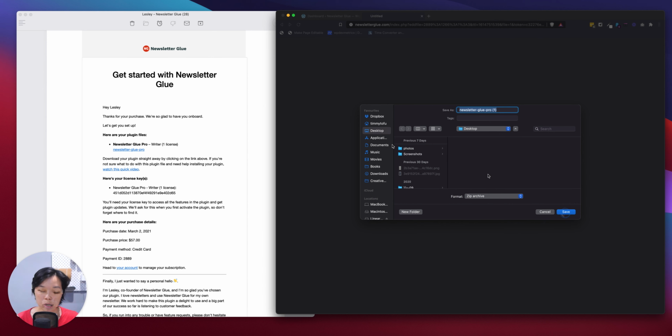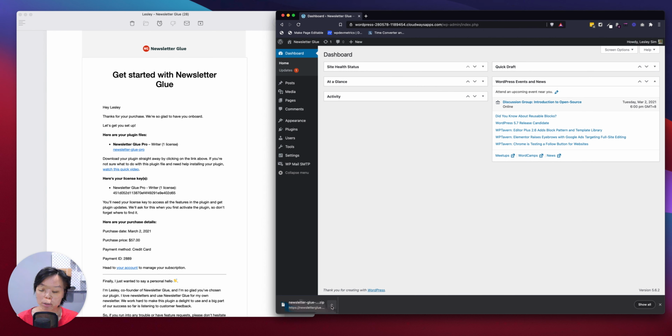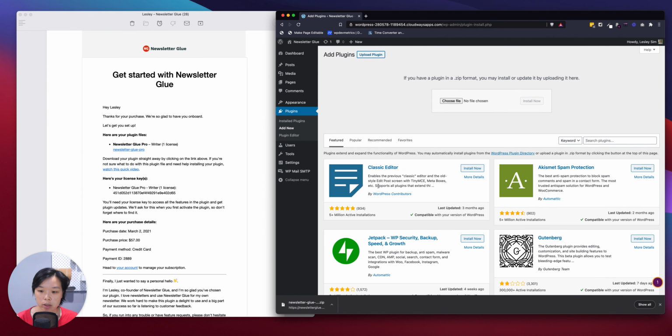Once you've saved it, you should see the Newsletter Glue Pro download over here in your downloads bar, and obviously it will also be in your file manager. Now you can head over to Plugins and Add New. Then click on Upload Plugin. Over here, you can simply drag and drop your plugin and install now.